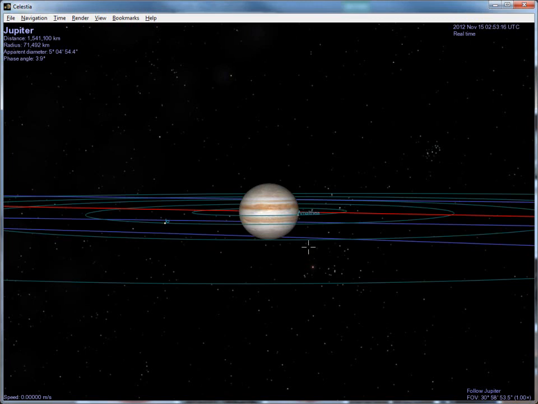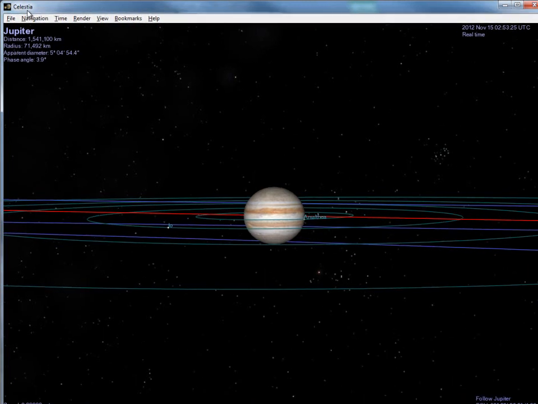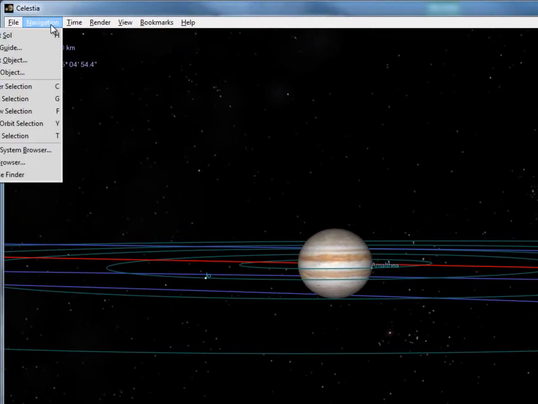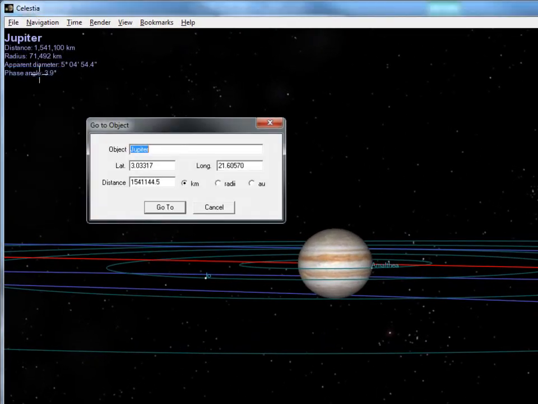It would be nice to be looking at Jupiter from its north pole. We can do that. Let's navigate to the object. Right now it's Jupiter. Latitude is 90 degrees.